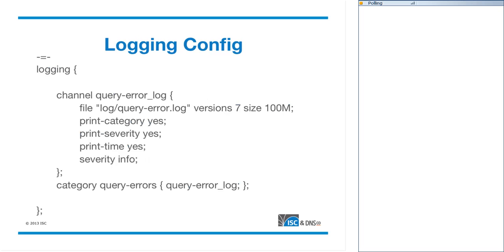We have a category. All the RRL logging is done via the category query errors. So we write it out to a channel called query error log, and then we define the channel, you can see above. We give it a file name. We say how many versions we want to keep and how big we want the file to get before we move to the next version. So here it's 100 meg.